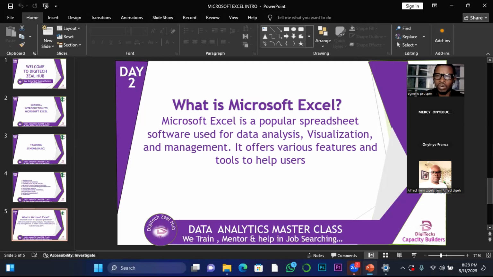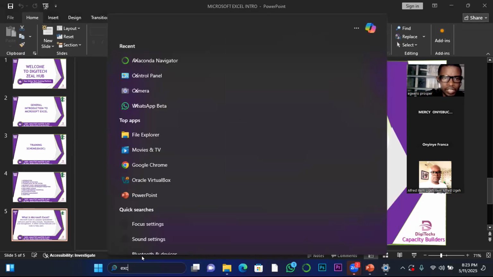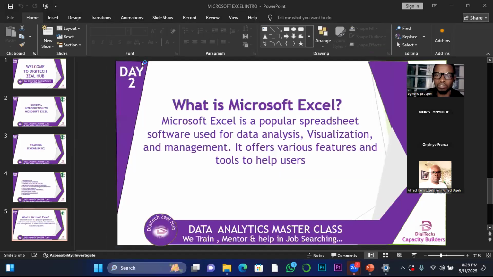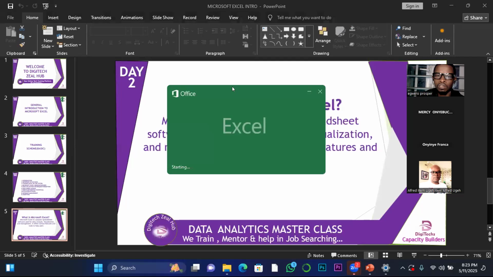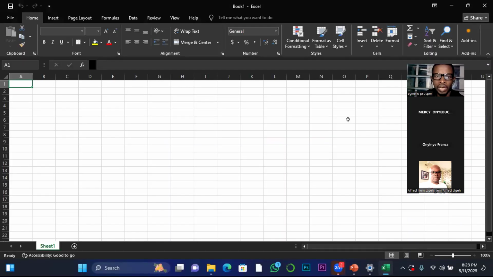Of course, once you have installed it, you just search through your search bar. Once you type Excel as the keyword, it should pop up for you. So this is one way you can access it once it has been installed on your computer. You can also access it through an icon on the desktop, if you have created an icon to represent it.